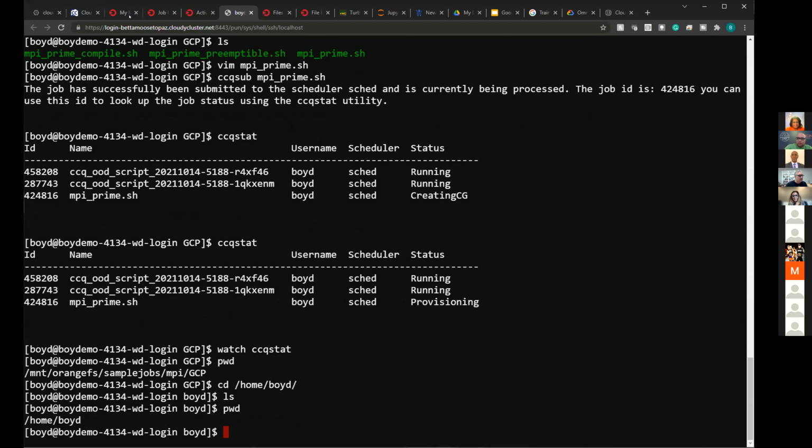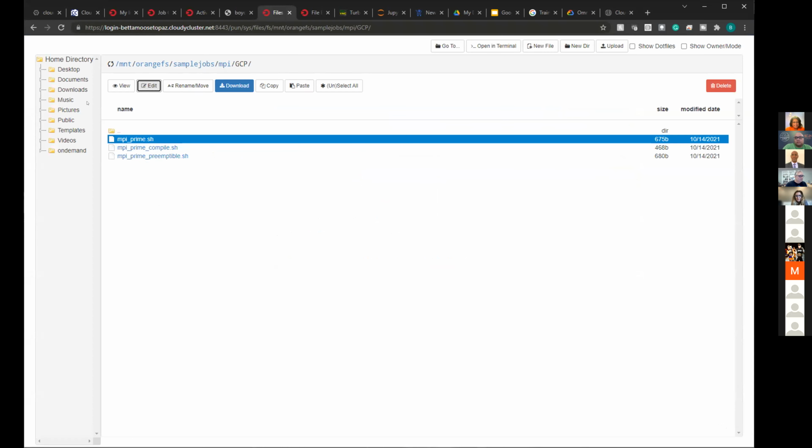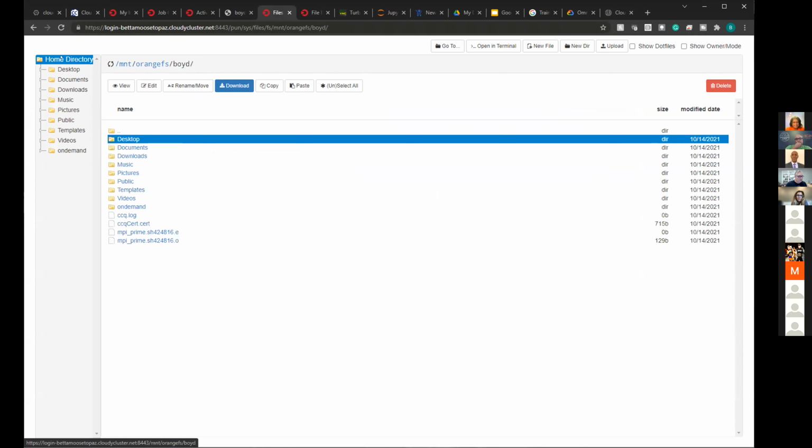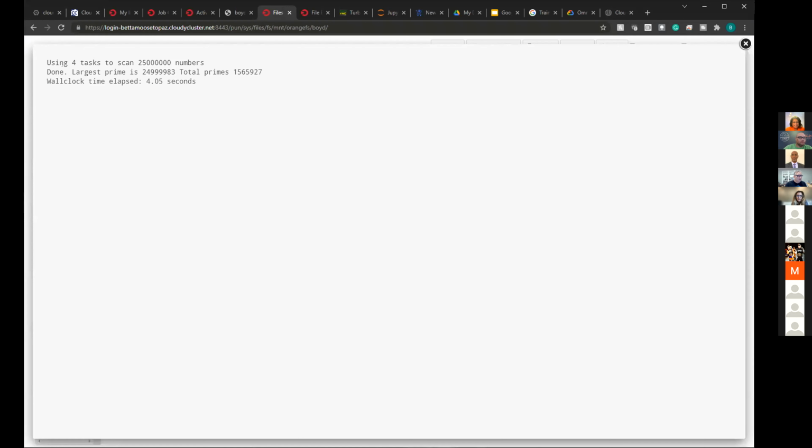And one of the interesting things, let's do that this way. So go back to the home directory. So here's an MPI prime error, and here's the MPI prime output. If we view the output file, it used four tasks to scan a couple of numbers. The largest prime was pretty big and the total number of primes was that. So it processed that in 4 seconds.